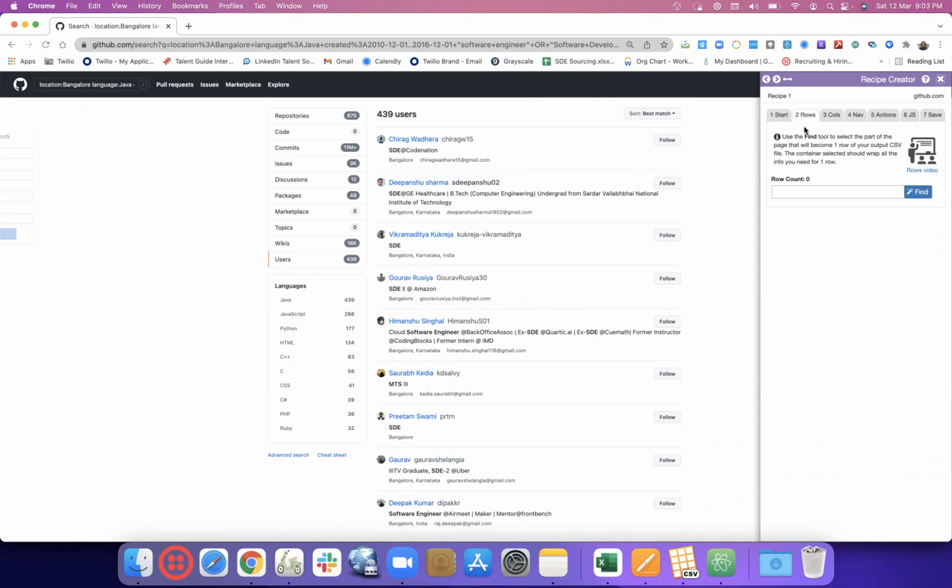So similarly, when I click on row, it's basically asking us to find that particular row element. If you see, it says use the find tool to select the part of the page that will become one row for your output CSV file. The container selected should wrap all the info you need in one particular row. So the row selected should contain all the information that we need to scrape.